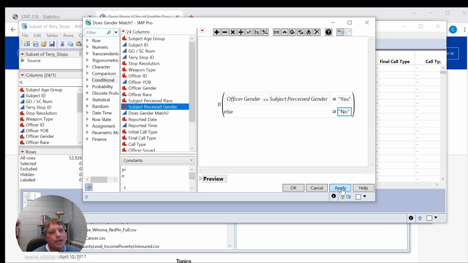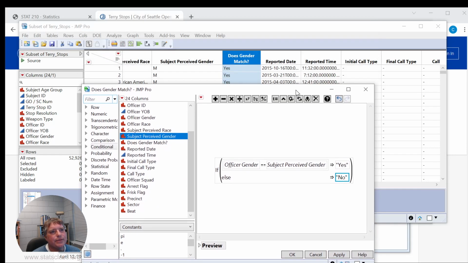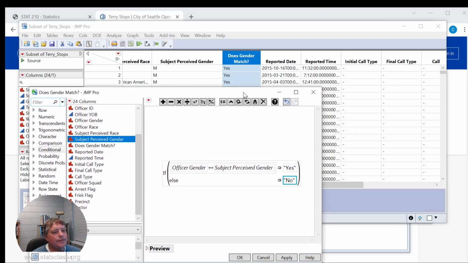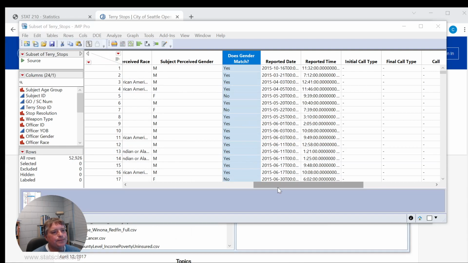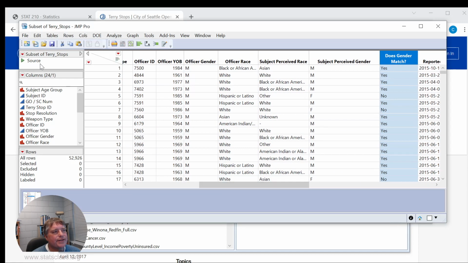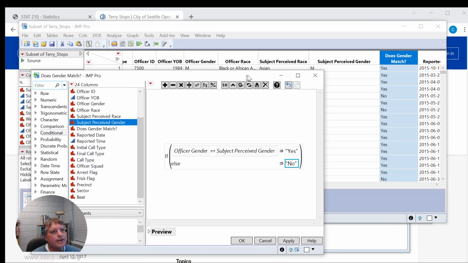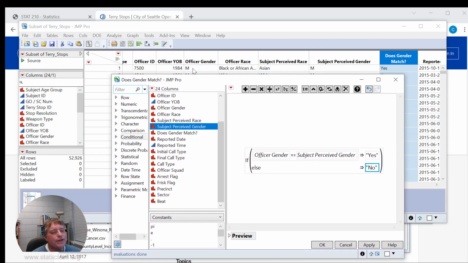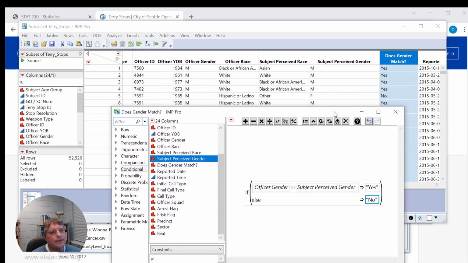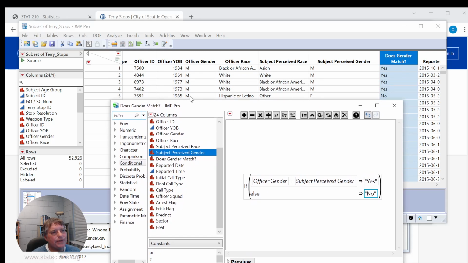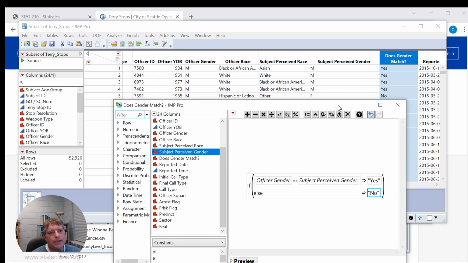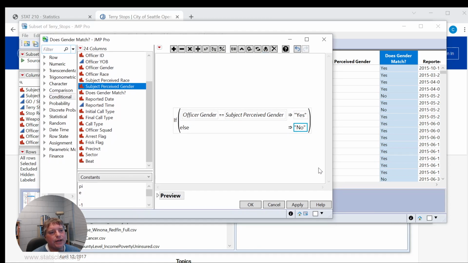So let's go ahead and apply this, and just check to see what's going on here before I exit this window. So we can get all this on the screen now at once. Here for this first, I have officer gender is male, subject perceived gender is male, so that's a yes. Here the officer is a male, subject perceived gender is a female, so that's a no. So that looks like that's doing well. That's doing what I want.